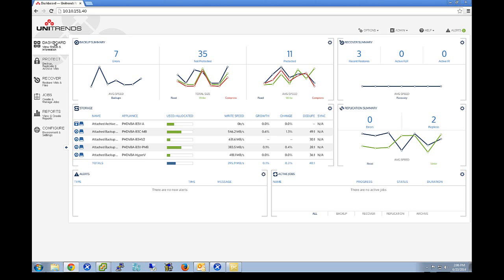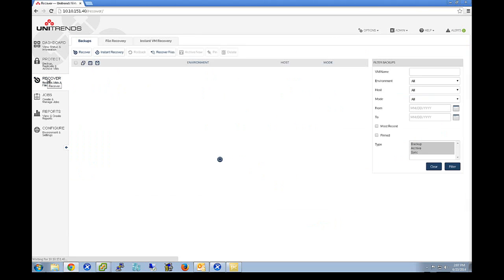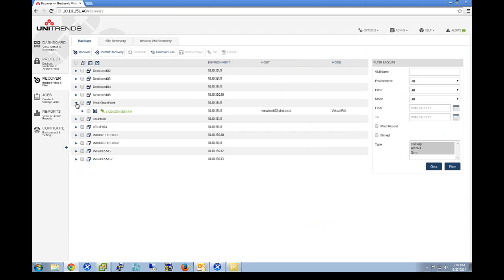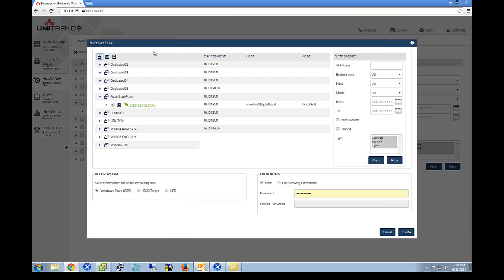Here we are now in the Unitrends Virtual Backup web interface, and we want to complete a SharePoint recovery. Here's where you start. So navigate to the Recover section of the web interface and identify your SharePoint VM backup. Once you expand the VM, identify the restore point that you want to restore items out of, and then select the Recover Files option across the top. Our restore point is selected, and at the bottom you can then choose how you want to access this data, CIFS, SCSI, or NFS. I'm going to leave the default CIFS option here enabled. Hit Create.